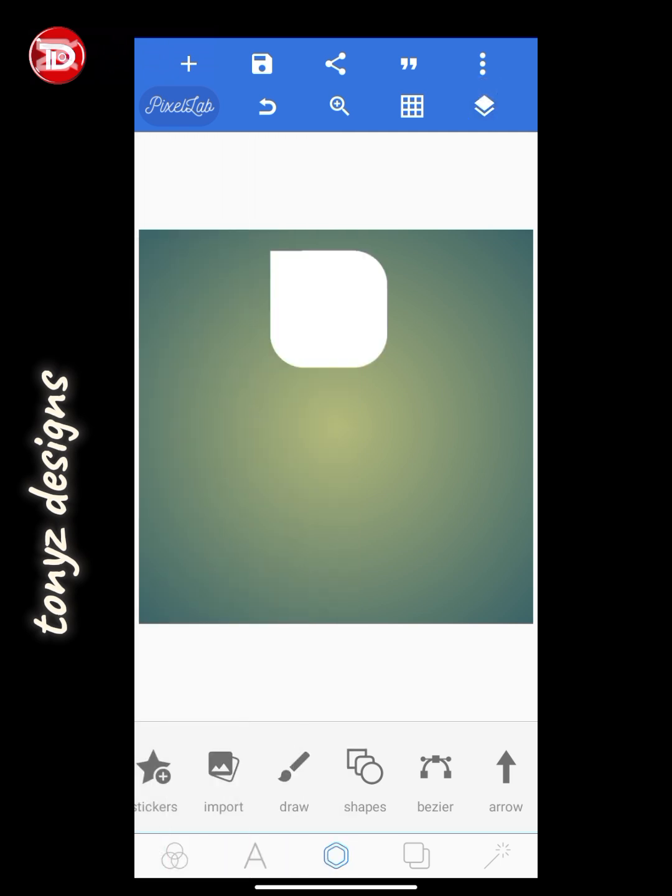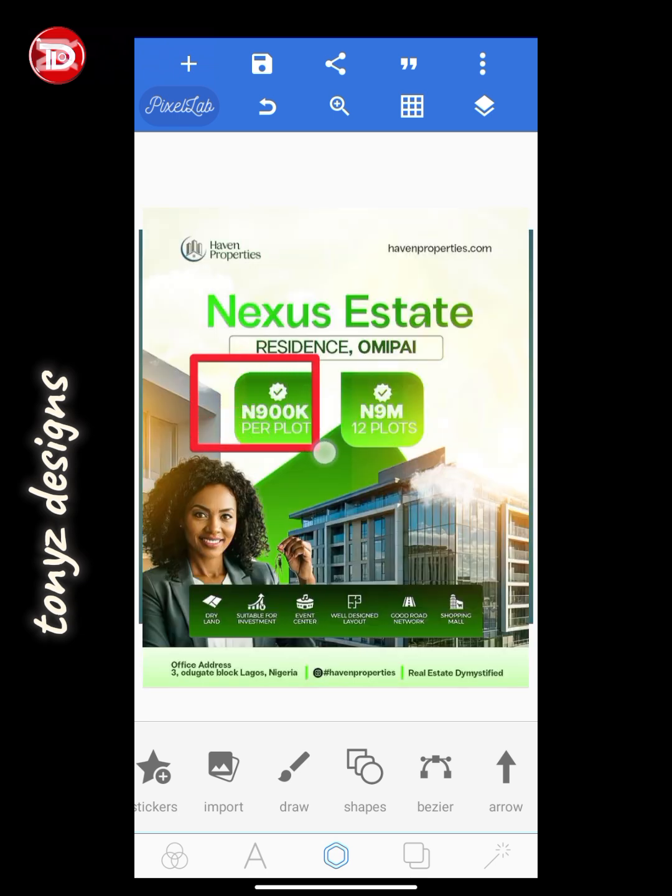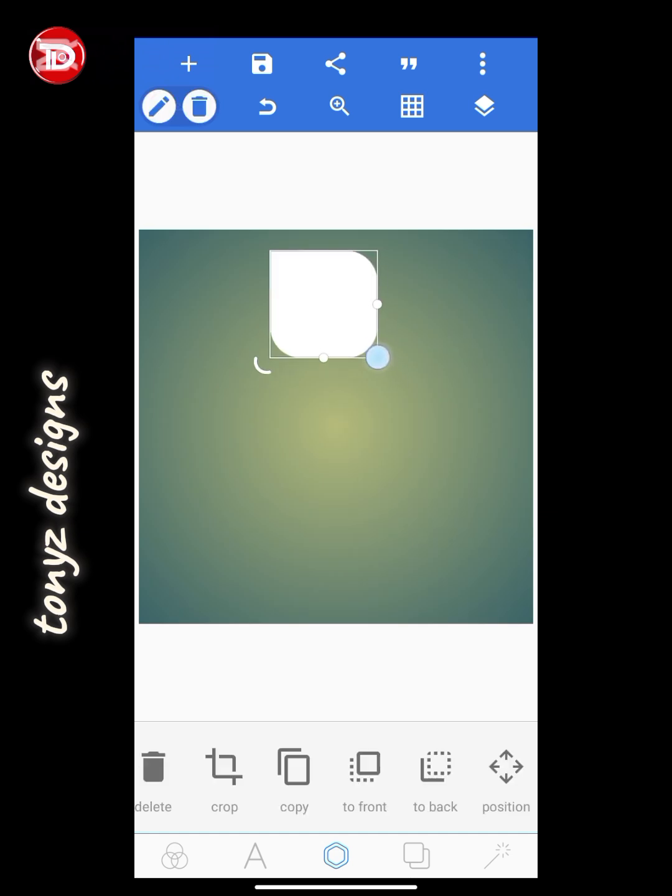which is this. Okay, I'll be showing you how to do this very easily, and you can use this custom shape in this type of flyer. You can use it with these formats to just make your design unique.